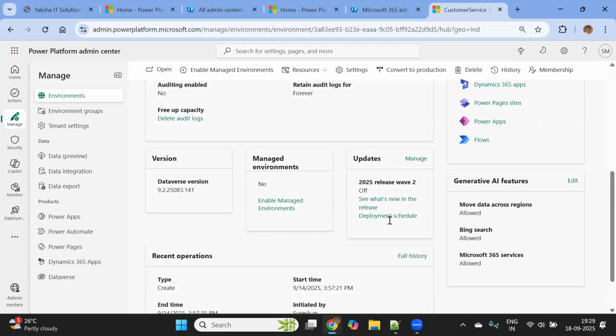But here Microsoft will not allow users to opt out of wave 1 or wave 2. You should provide some strong reason why you don't want wave 2. So it is mandatory for all the customers to have wave 1 and wave 2. That is for customer friendliness only, to improve the performance or to add extra functionality.